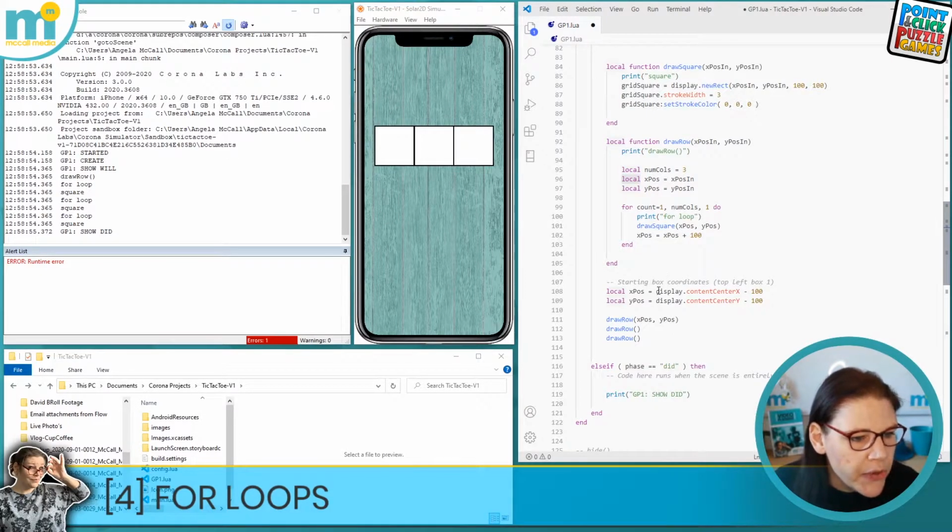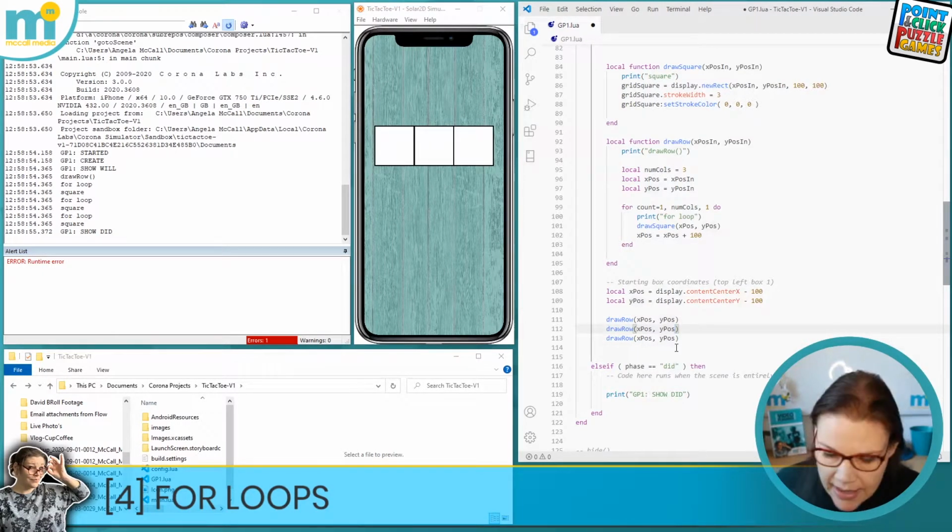Or what we could do is, because we need to send it X position and Y position, because what I'm going to do now is let's copy that, and like we did previously, I'm going to add 100 and then I'm going to add 200 to this.